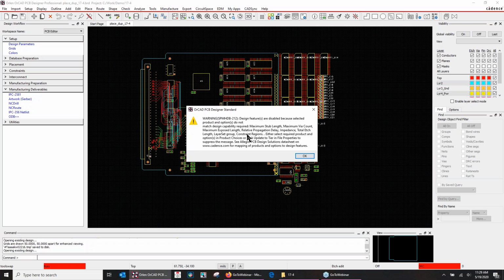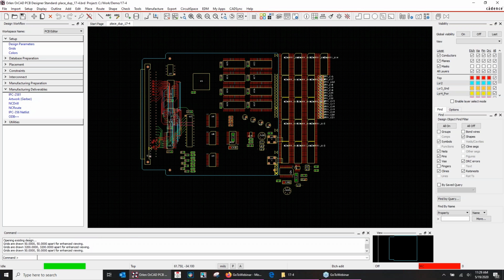So the constraint region could have different rules than the rest of the design just for those tight pin areas. This type of stuff you have to check manually. It's important that you do that. So let's go ahead and talk about the duplicate type placement.